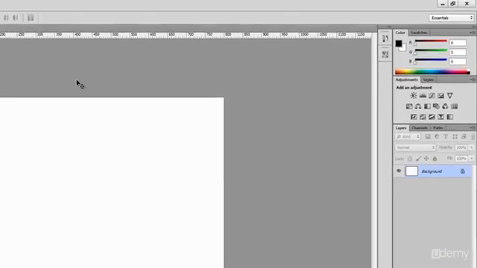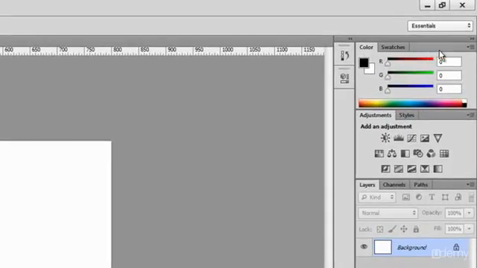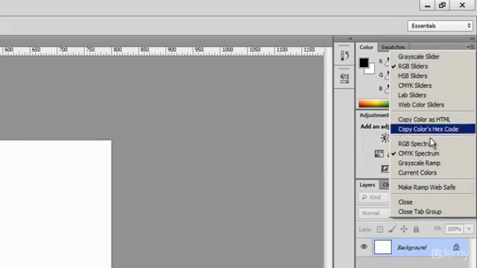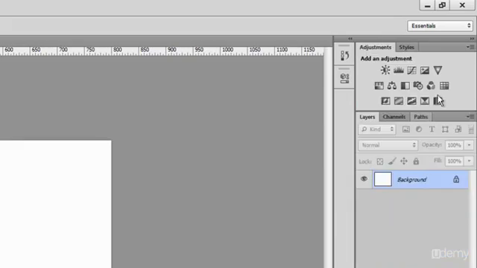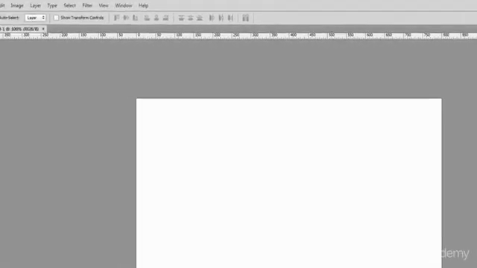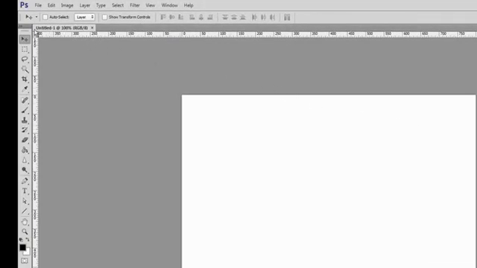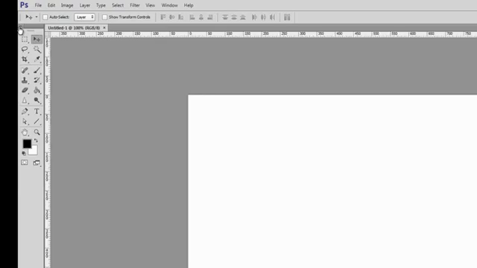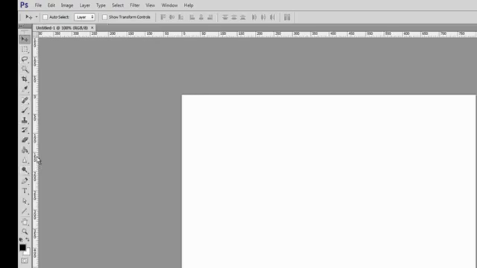In the top right, we have the Colors and Swatches panel. Click this little icon in the top right and hit Close Tab Group. Adjustments and Styles panel, do the same thing. Close Tab Group. On the left, in case your tools occupy two columns, just hit this icon here and it will switch between states. Now let's open up some panels.